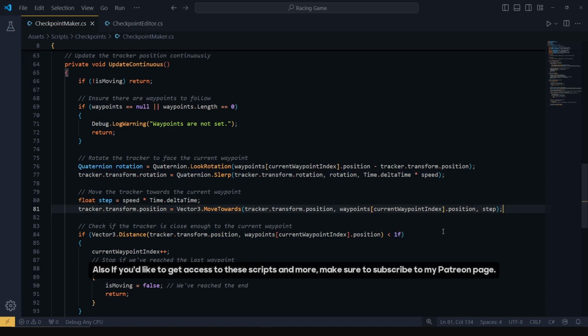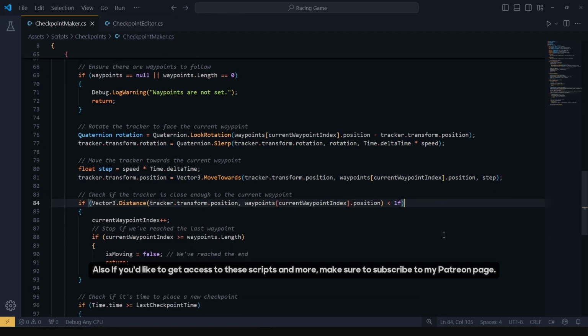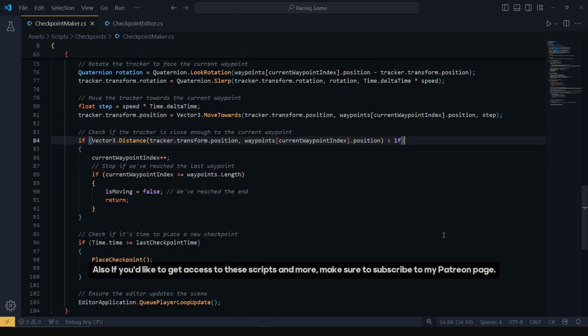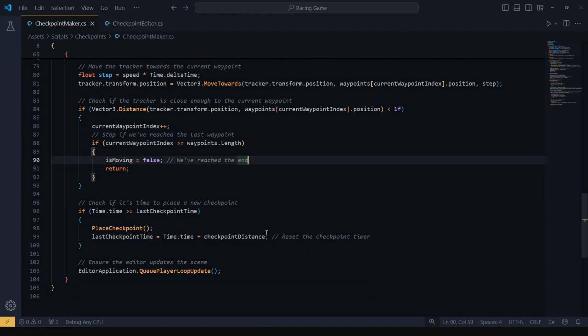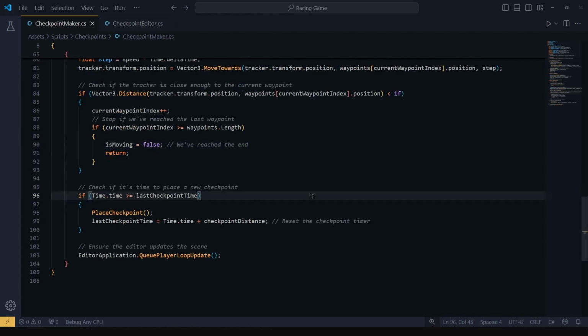When the tracker gets close enough to the current waypoint, it's time to move to the next one. So the script checks if the tracker has reached the waypoint using Vector3.Distance. Once it's close enough, it updates the next waypoint in the list. Then, as the tracker moves, the script checks if it's time to place a new checkpoint. This is done by comparing the current time with the last checkpoint time. When enough time has passed, the script calls place checkpoint to create a new checkpoint.